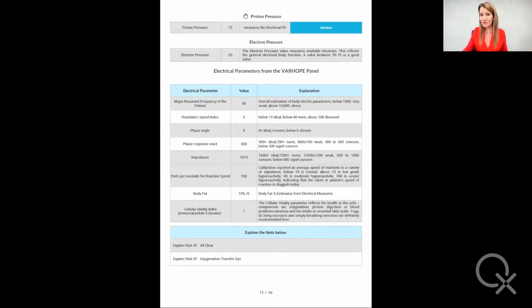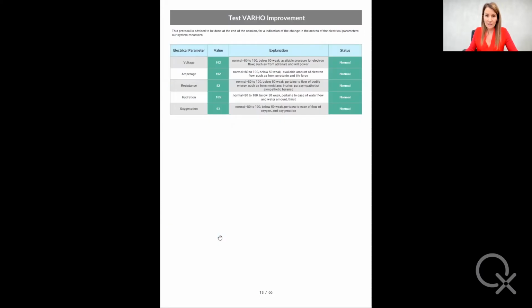Next, the remaining information from the red varhope referral panel is the proton pressure, the electron pressure you have here that is alkaline, and all of the values you are very familiar with, I'm sure: major resonant frequency, reactance speed, and so on. We do have the body fat, cellular vitality index, and risks to explore that we are hinted at in the red referral panel. If we do at the end of the session, which is recommended, a retest, a test of the varhope improvement, then all of the values will be shown to you here.